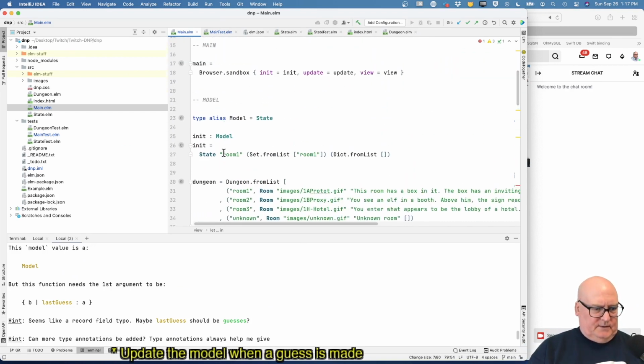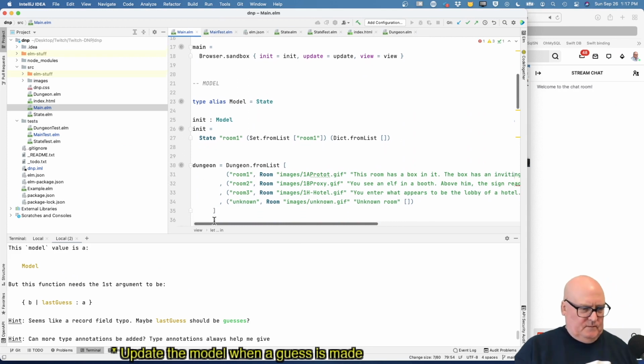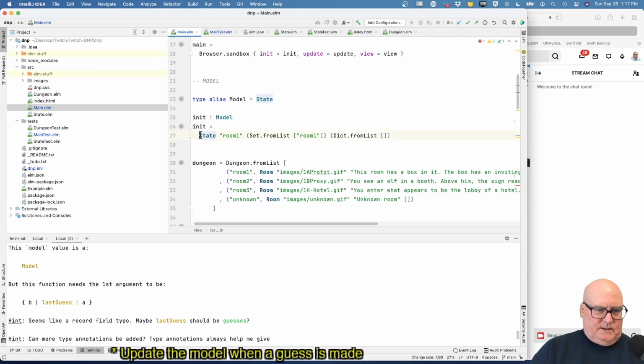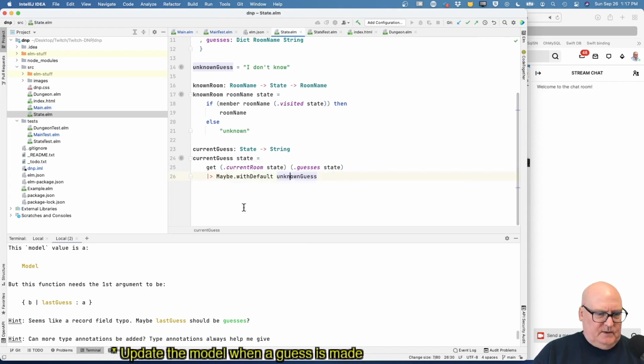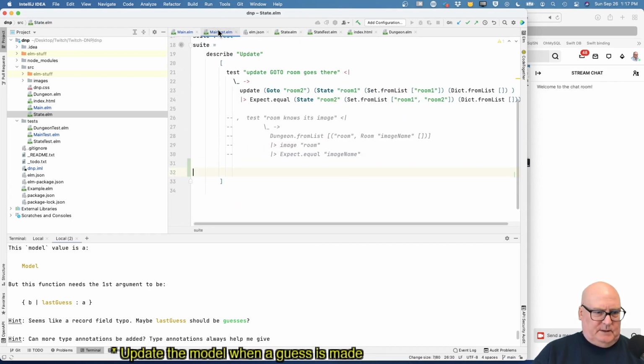Where's our model? So does state have the right function in here? Oh, maybe its current guess would be a better guess.